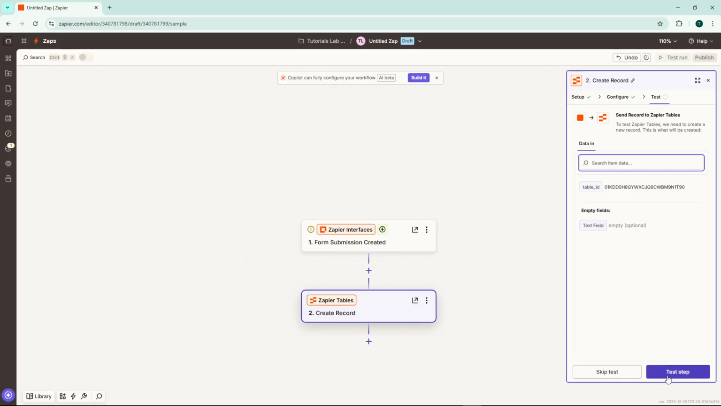This runs a test to make sure everything is connected properly and working as expected. Give it a moment to process and verify that your data flows correctly. Once the test is successful and you're satisfied with how everything looks, go ahead and click Publish.